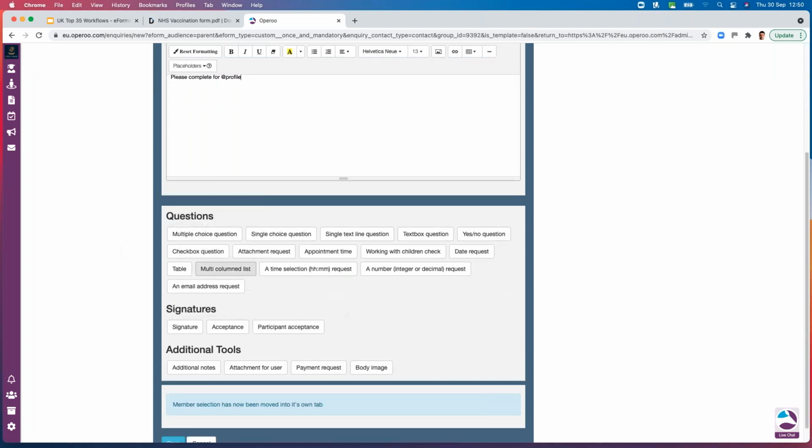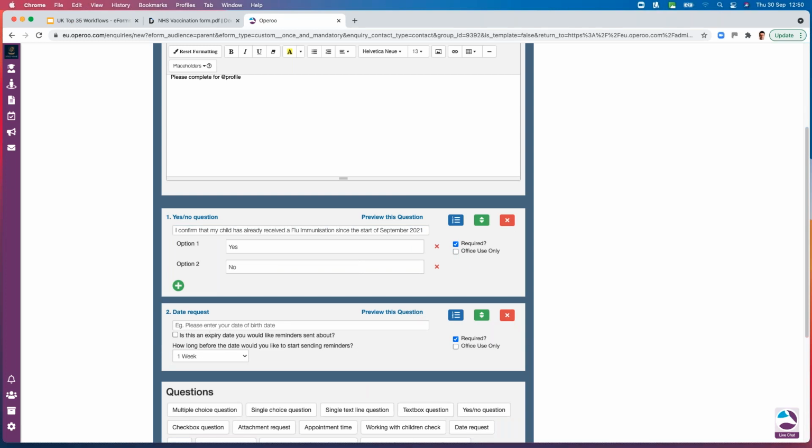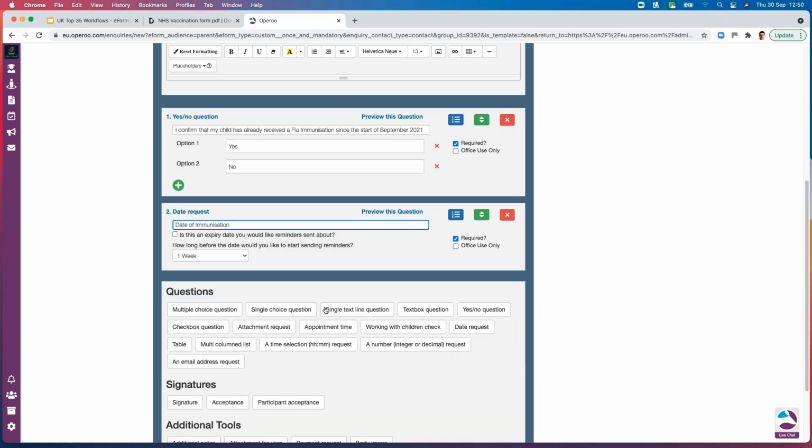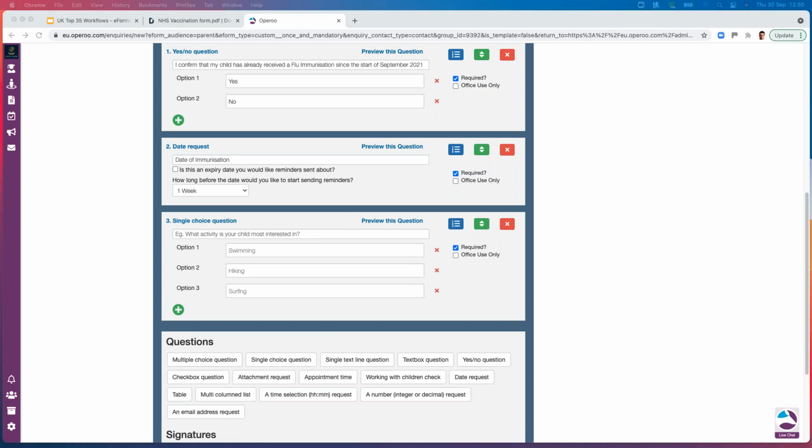Now we're into our form builder. So I've got a series of questions which I can ask based on these specific criteria. So I want a yes/no question just to say, I confirm that my child has received their immunisation. I want to know the date of that immunisation. I want to know, again, let's put in a single choice question, the type of immunisation, and we've got whether they received a nasal one or an injection, and we'll remove that option.